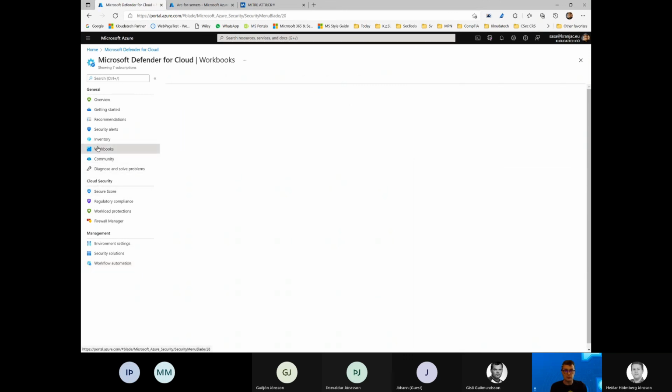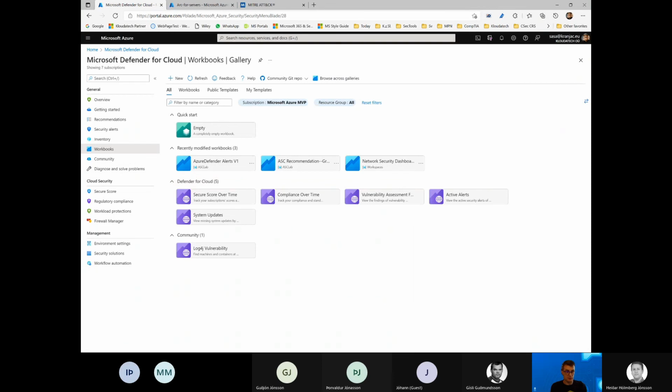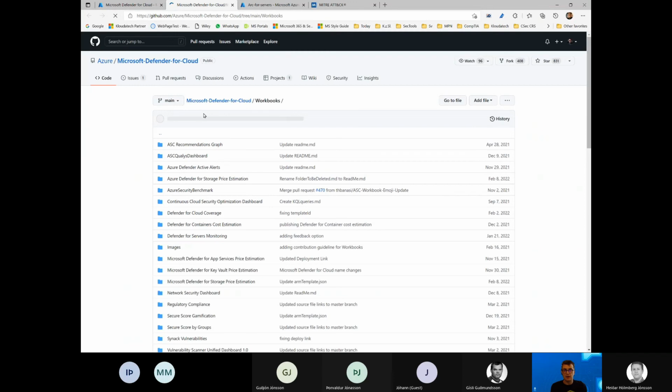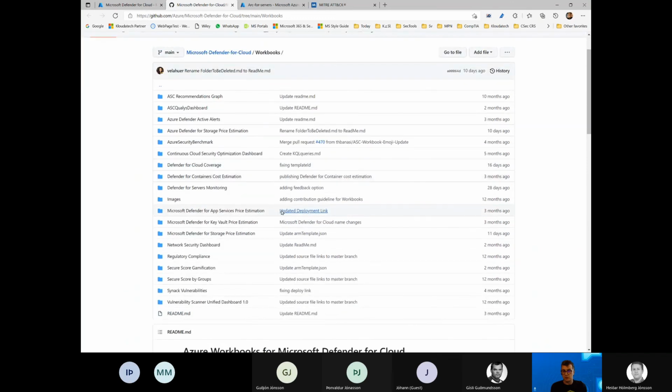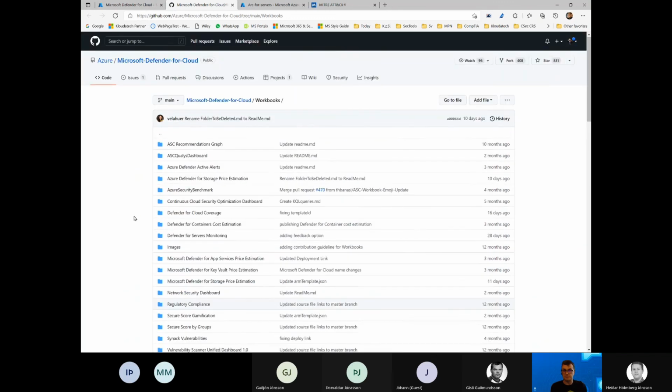And of course the workbooks. Just a minute or two ago we saw the compliance over time workbook that was available in the regulatory compliance, but we can see secure score over time, system updates, Log4j vulnerability, and other things, as well as create our own workbooks. We can go to the community Git repo for Defender for Cloud on GitHub, and here are the workbooks. We can choose any of these and import it in here.